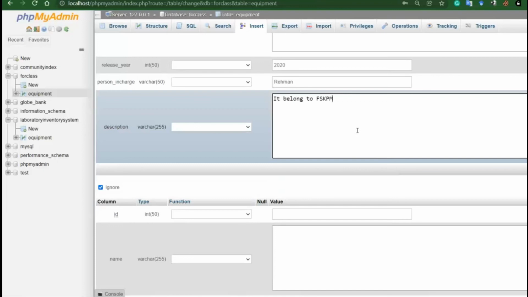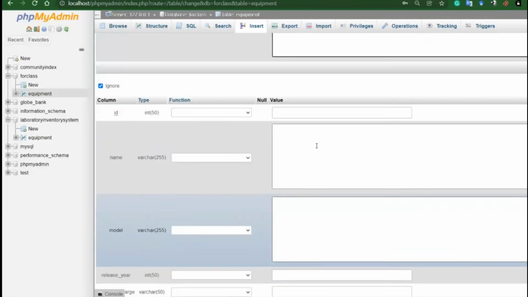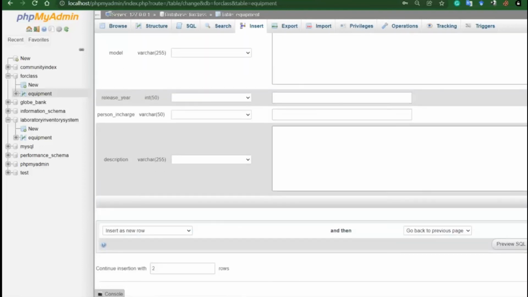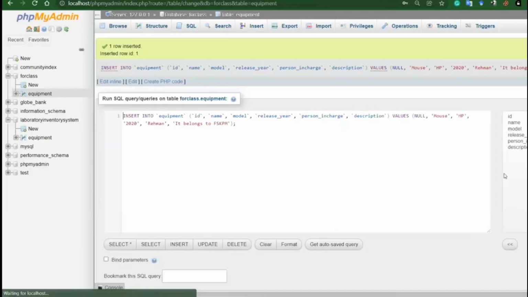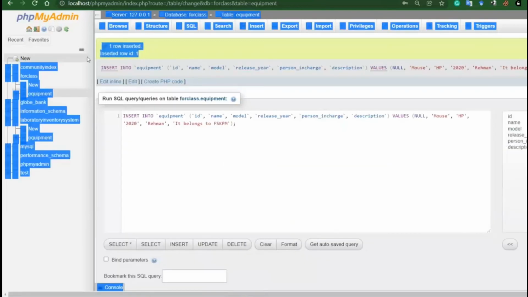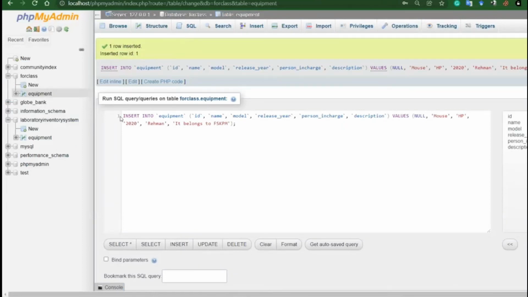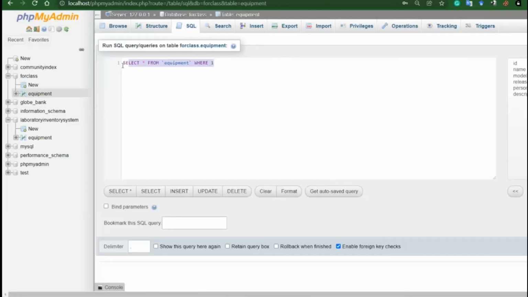If you want to insert two values at a time, you can type here again and then click this Go. If you want to insert one value, then click this Go. So if I click this Go, you see one row is inserted, and for that insertion the SQL is this one. If I copy this SQL and come to this interface, I can paste it here. So you see insert into equipment ID, name, and so on. I will remove the ID because it is auto increment in this case.